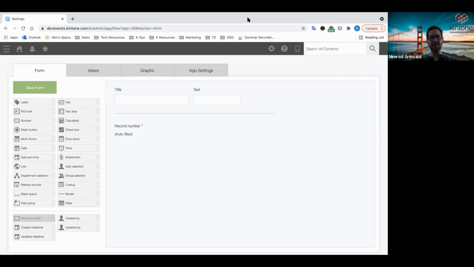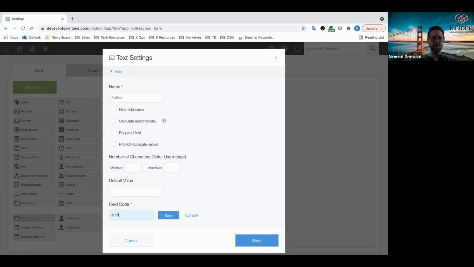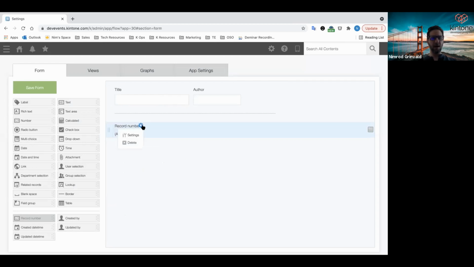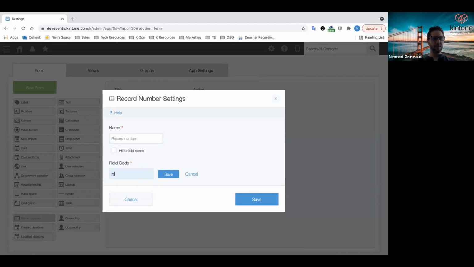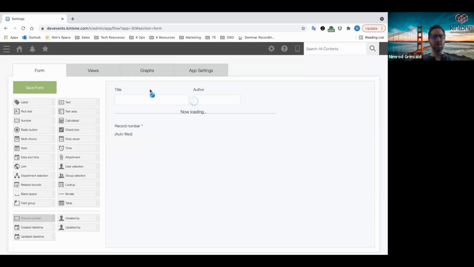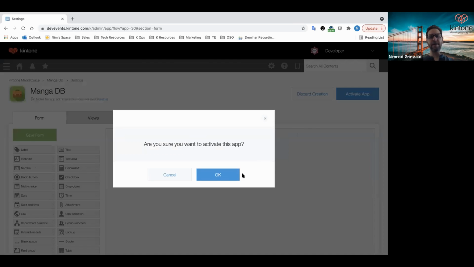We're going to do the same thing with this text field over here, which we're going to change to author and author. Record number, we change to record ID. And this is auto-generated for each entry. We'll go ahead, we'll save, and we'll activate the app. So you notice there are 2 steps over here. We're going to save. This is almost like saving our development work, and then activating pushes it to production.